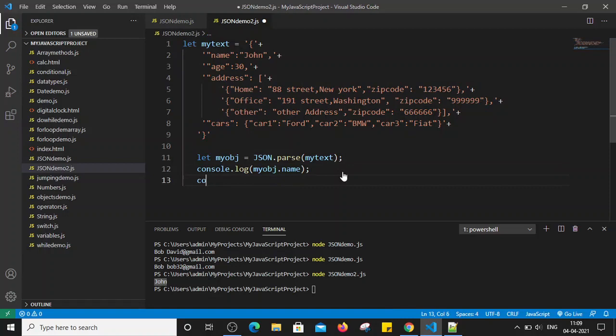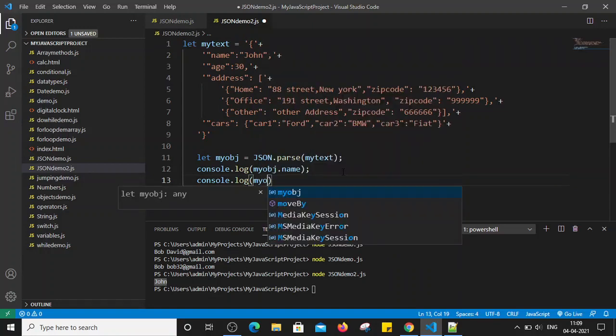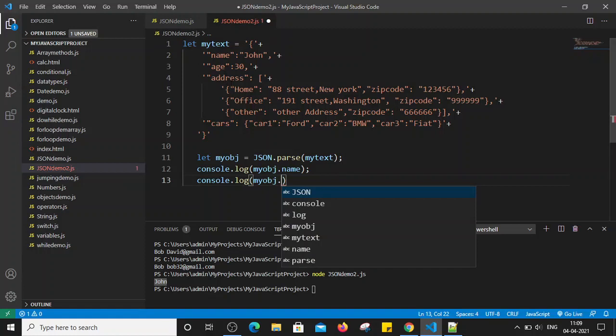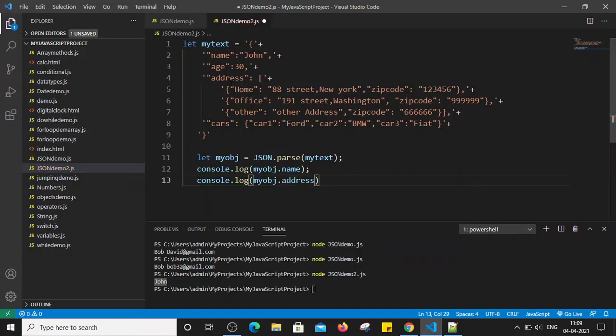For that I will simply use console.log. Let's say my obj dot address, right? Address is a key, and it is an object which contains an array. So my obj dot address, and what is the index position on which office is present? Office is present in the first index position.